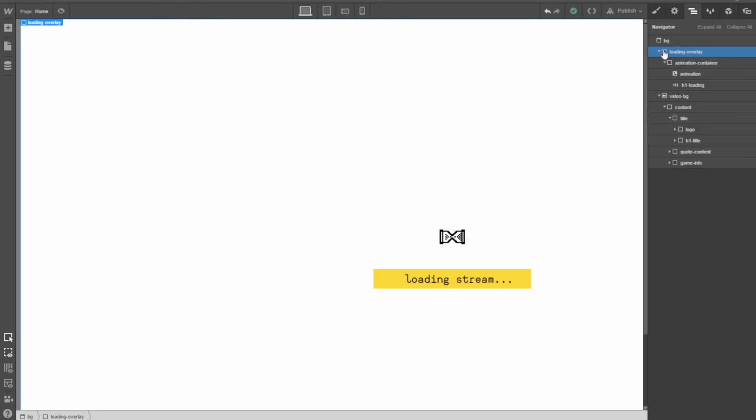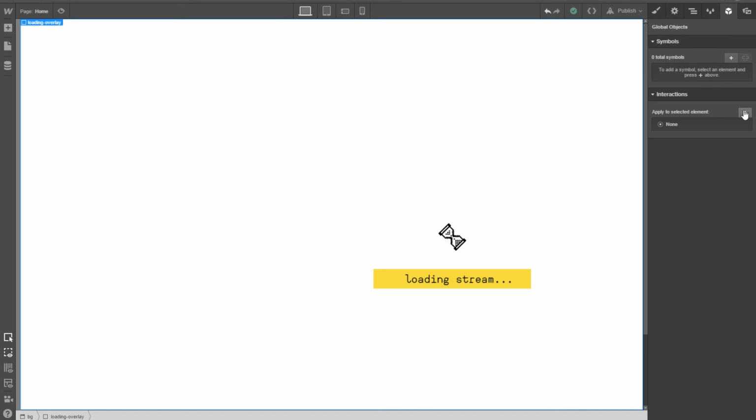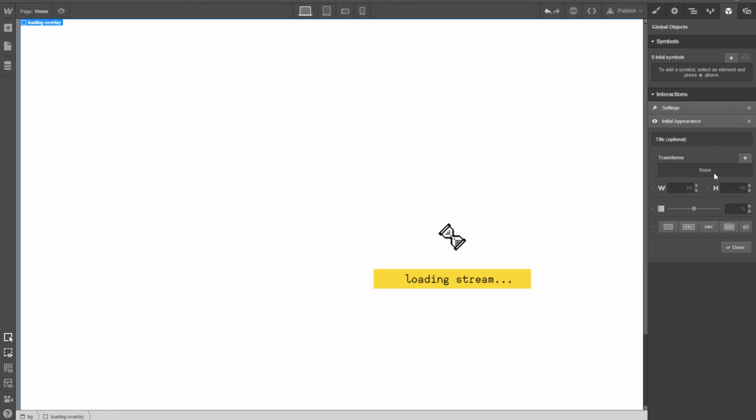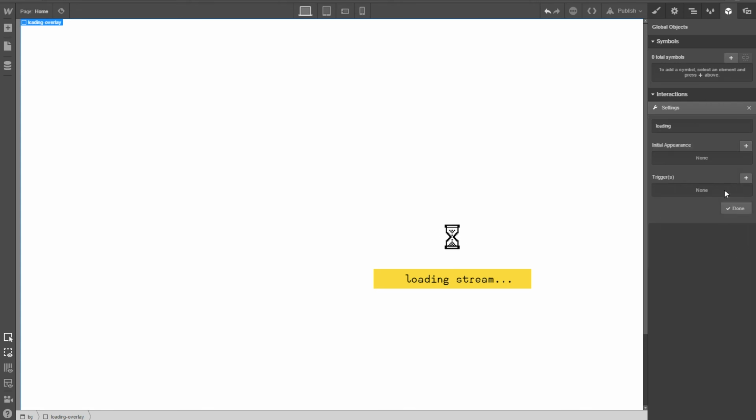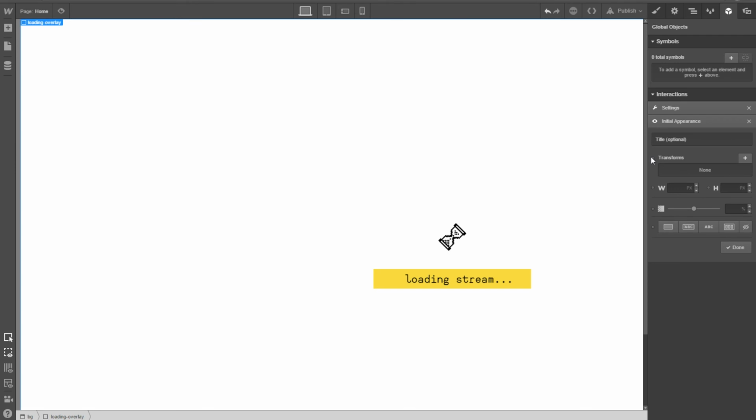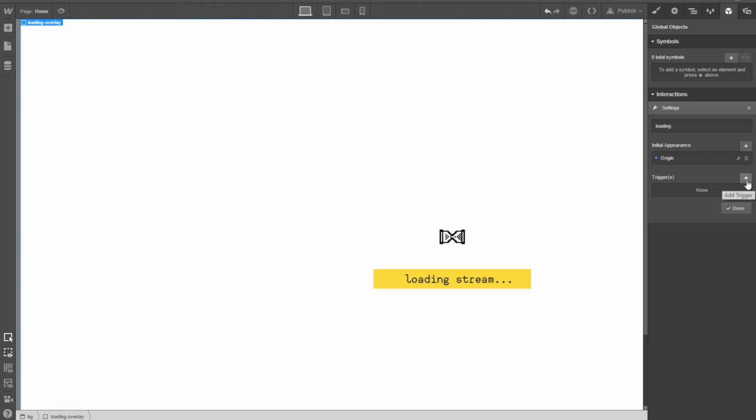Select the element, and we want a new interaction. We can call this interaction loading, and we know that the initial appearance should be just the way it is. Title, origin, done. Oh, actually, yeah, that's correct. This is appearance, origin. Add a trigger.